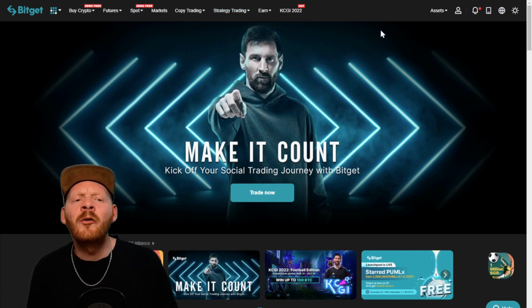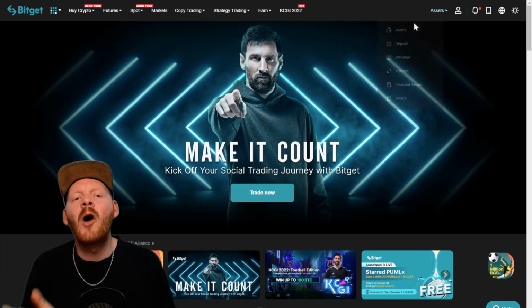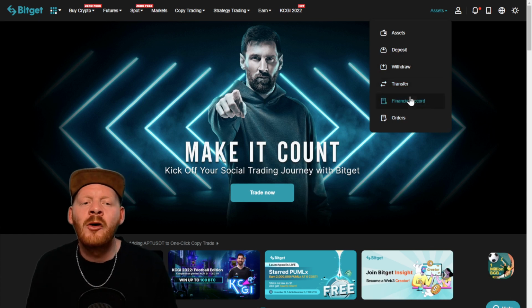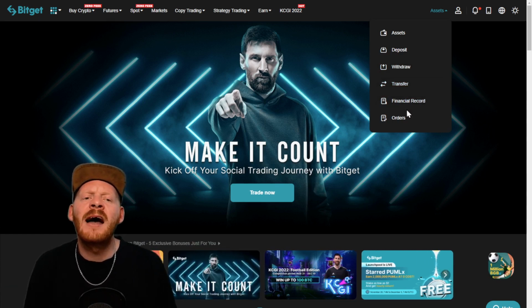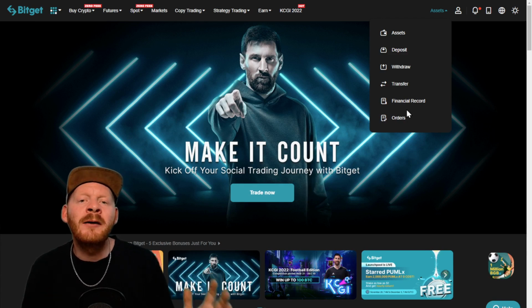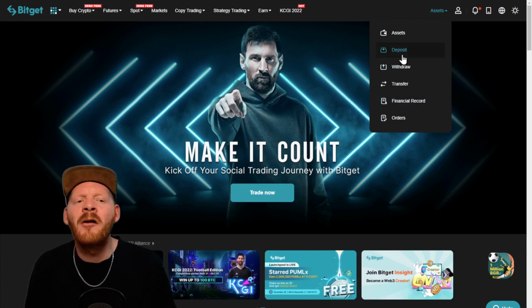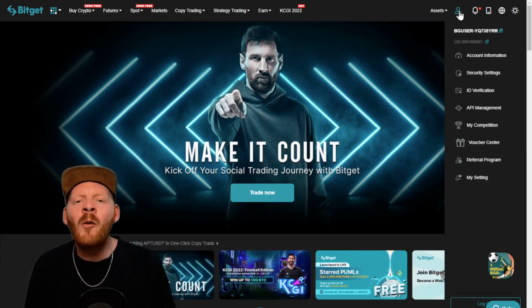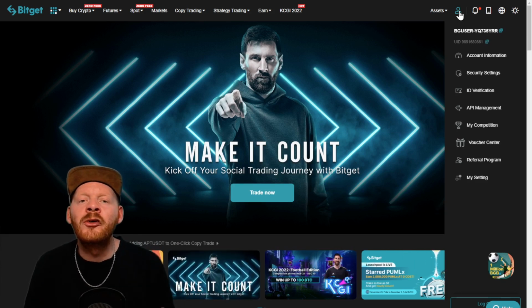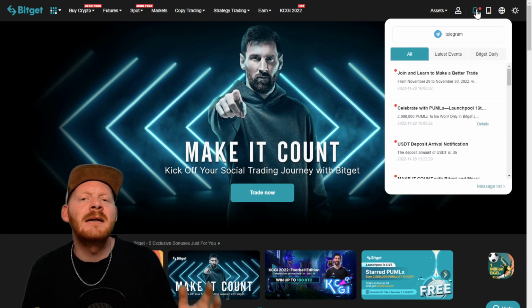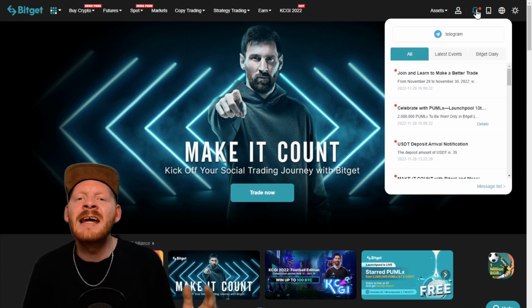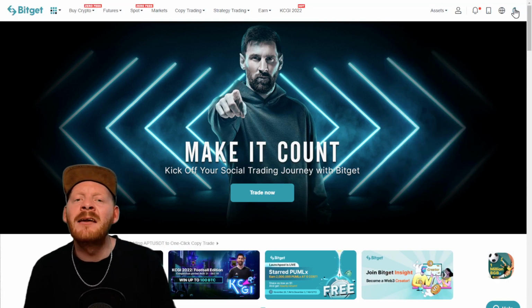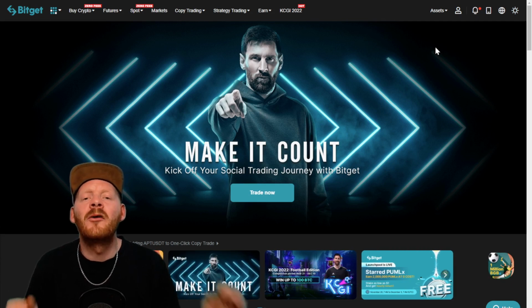But guys, now we're going to go over to assets, and here you can see your overall assets, deposits, withdrawals, transfers, financial records, and also your orders. So guys, here you have the basic overview and a quick function to go to your withdrawals, deposit, or even to your assets. And here you can find all your account information and also the settings for setting up your security on Bitget. And here you can see some notifications about new coins that are being added on the Bitget platform. And here you can choose between light and dark mode. I like to keep it on dark because it's better for the eyes.